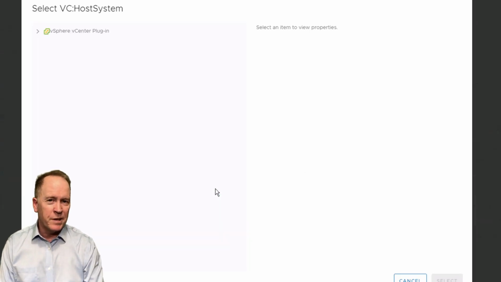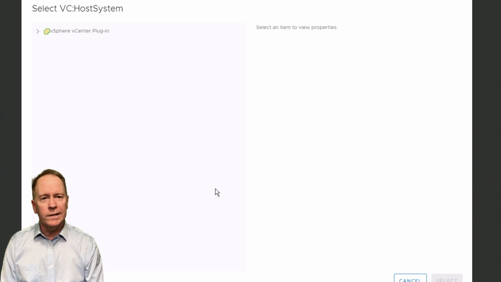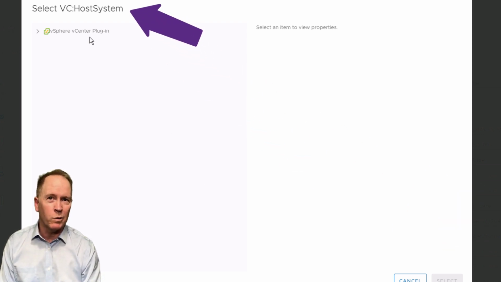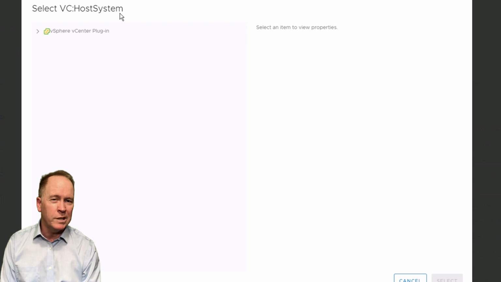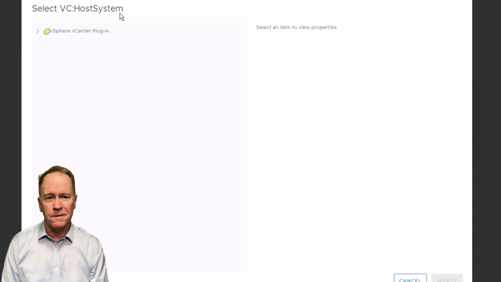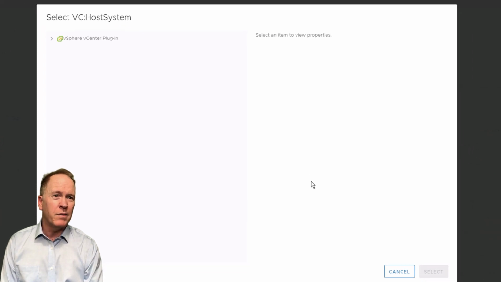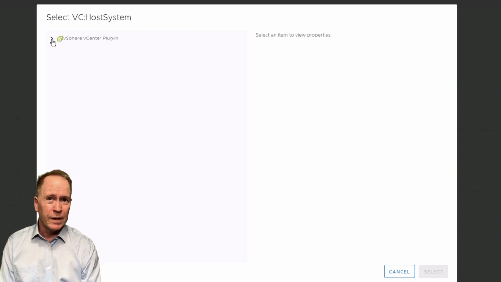The tree browser pops up. Pop quiz. What are you supposed to look at first before you go drilling into here? You're supposed to look at the title bar to find out what type of object we're looking for. We're looking for a VC::host system. That's an object that defines an ESXi host. Let's go find one. The button down here labeled Select is grayed out right now because we don't have a VC::host system selected. Let's drill our way down.